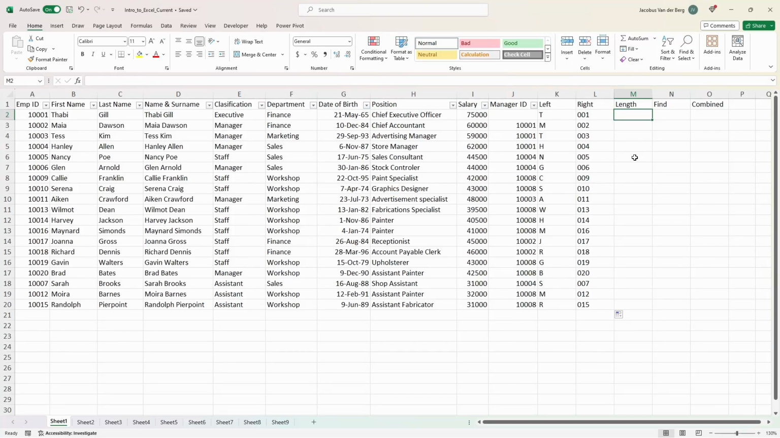This is part 2 of the most basic text functions found in Excel. In this video, we will be discussing the functions called length and find. The length function is a very unique function that gives you the length of characters within a cell.